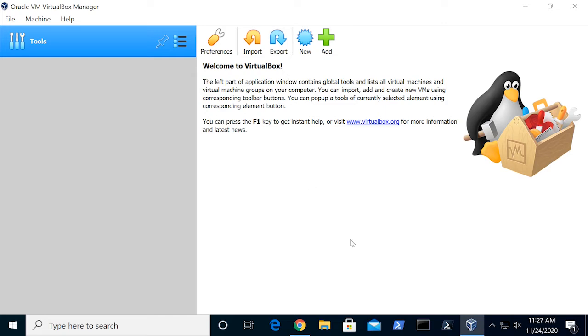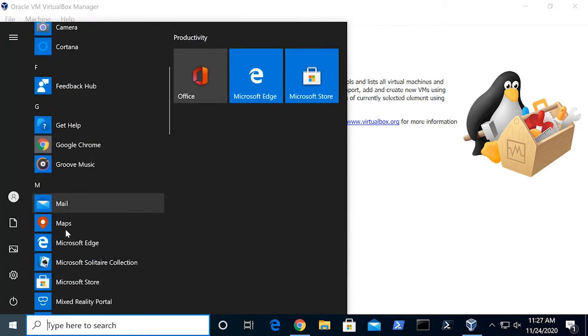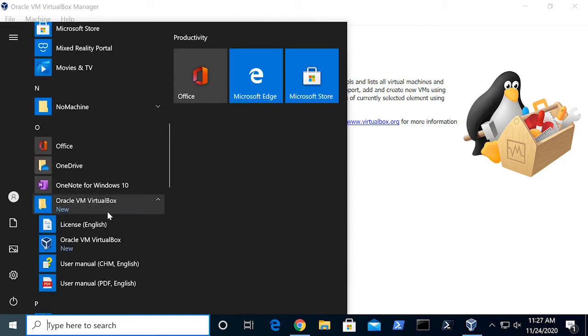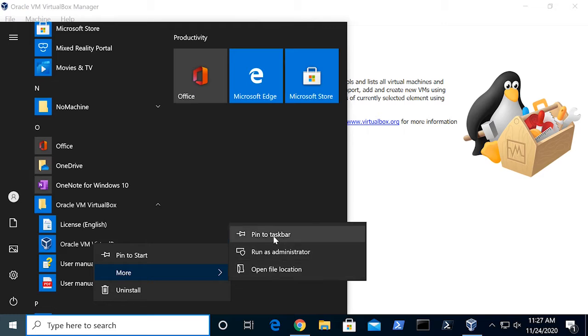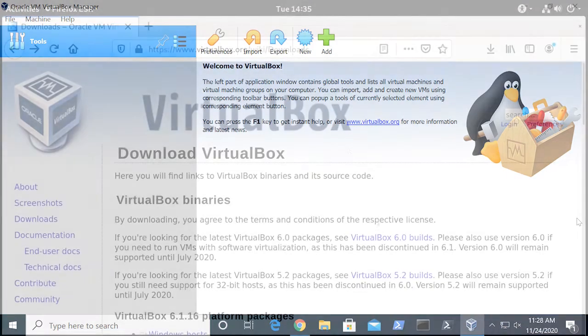And if you want to run it later, you can go to Start and scroll down, and you'll go to Oracle and then VirtualBox. And you can add that, if you like, to your Start menu, or, I should say, to your taskbar if you want to make it permanent down here, if you'll be accessing it a lot, which I think you will be in this course. So that's the VirtualBox installation on Windows, and let's show it on Linux.